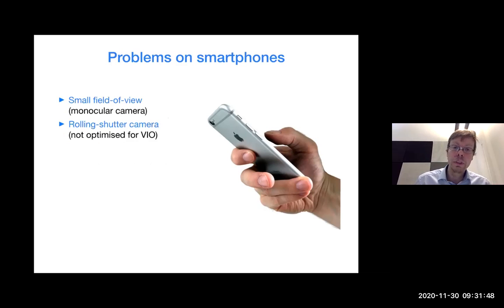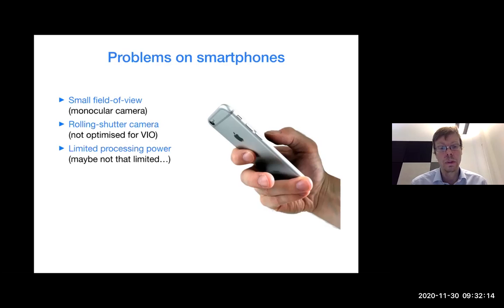But this visual inertial odometry also suffers from challenges on smartphones. The smartphone camera is not very optimal for this kind of use case. It typically has a small field of view, and the cameras have a rolling shutter, which means that it's not optimized for this kind of visual inertial odometry use case. And because we want to do this in real time on board the device, the limited computational processing power may also be a challenge.